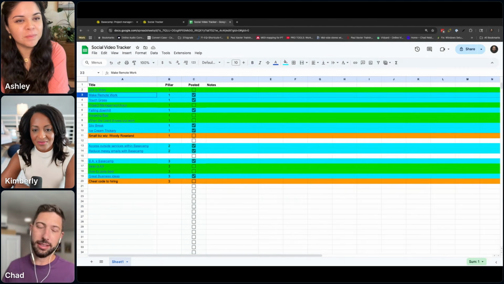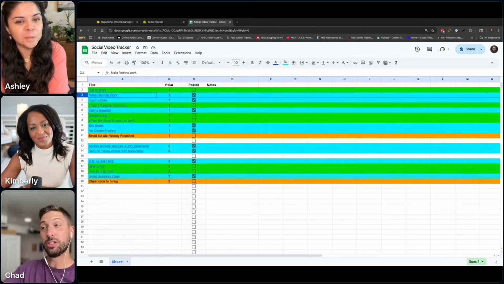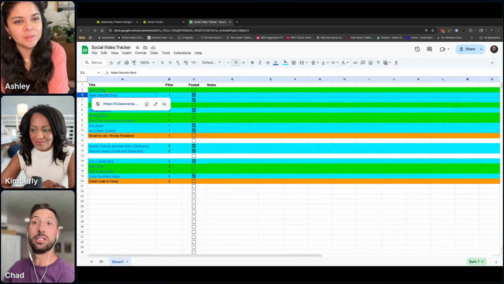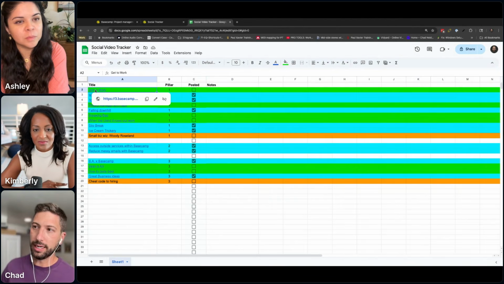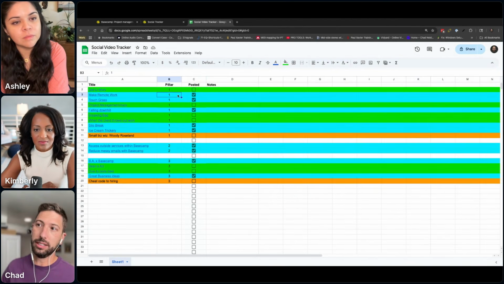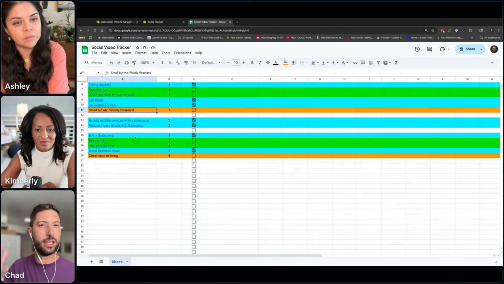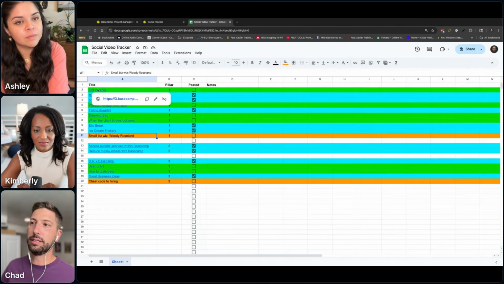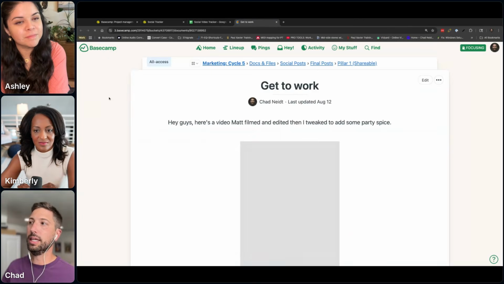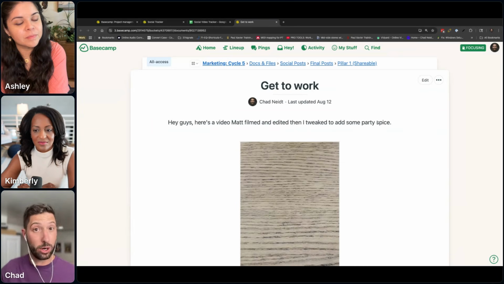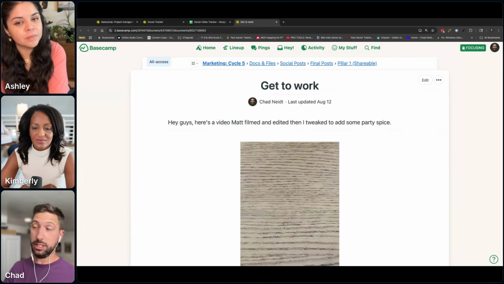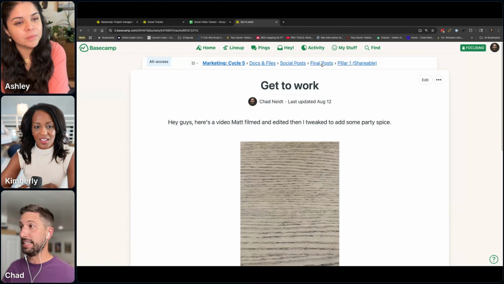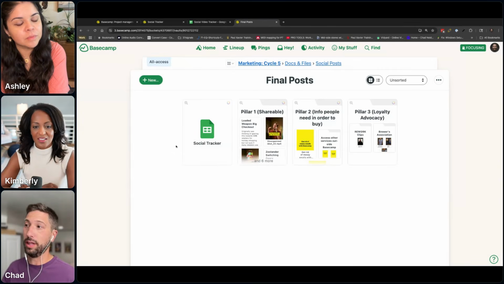Blue means it's been posted. Again, this is just so it's easier on the eyes. So when I get that to-do on Monday morning, I open this social tracker up. This is the first place I go to decide what can we post, right? So I could post this one because it's green and that means it's ready to post. Blue means it's been posted. Orange means it's still in progress. And as you can tell, some of these are hyperlinked. That means if I wanted to see this video, I click the link, and it takes me right to the permanent place in docs and files where this video exists. And that's in this final posts folder where that social tracker is.